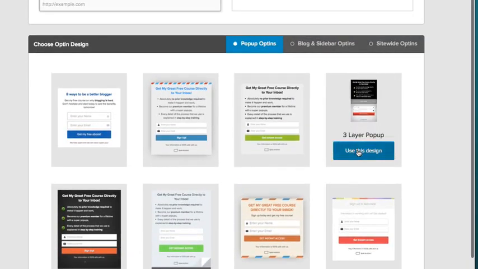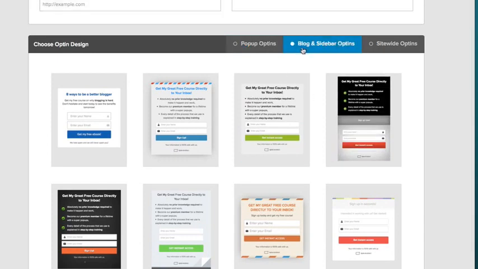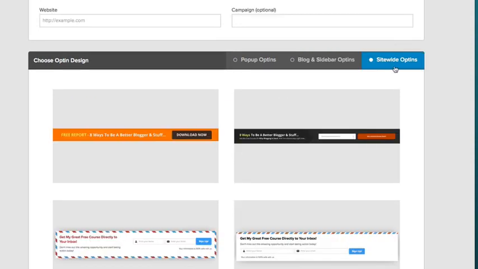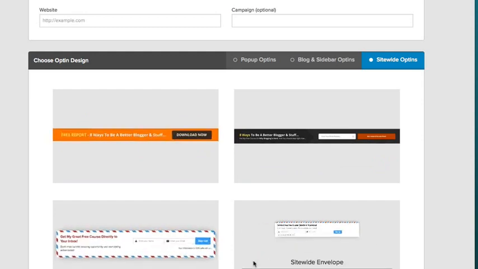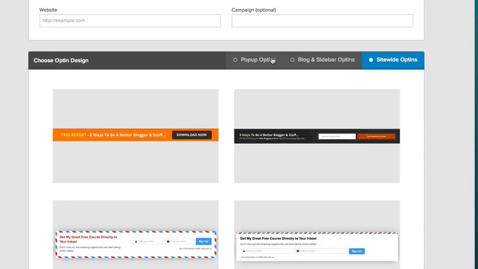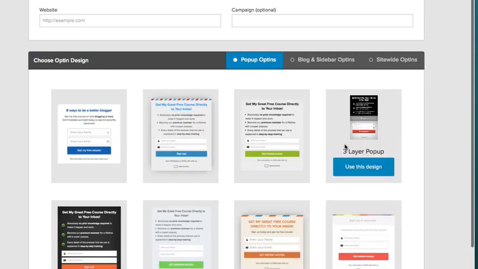But say I went with this 3-layered pop-up. We do have pop-ups. All of those pop-up designs can also be used in your blog and your sidebar as well. And then we have site-wide opt-ins, which are great if you want to lock it up in the header or in the footer of your web page. Okay, you can embed more than one opt-in form on a page if you want to. Okay, but just for this example, I'm just going to show you.